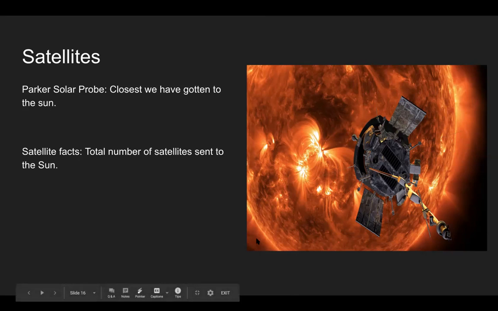And we have sent a total of 21 satellites to the sun. As of September 2020, the closest we have gone has been with the Parker probe at 13.5 million kilometers. And the previous record was 42.73 million kilometers with the Helios 2 spacecraft in April 1972.